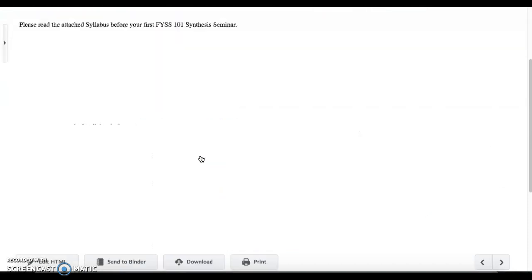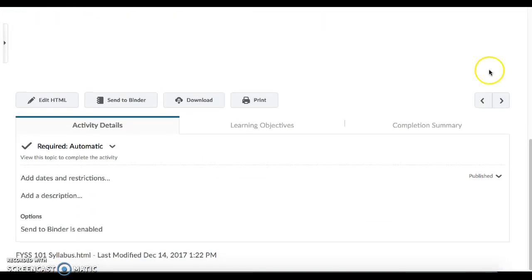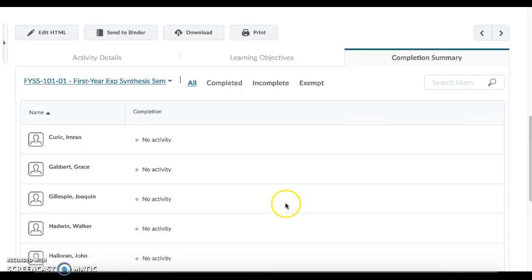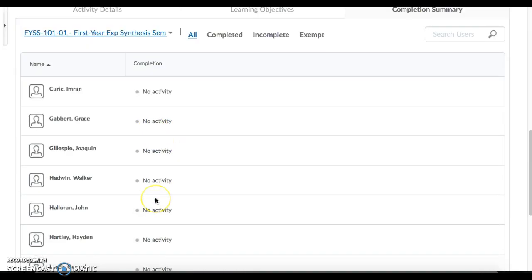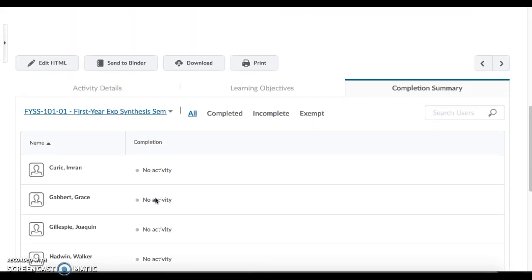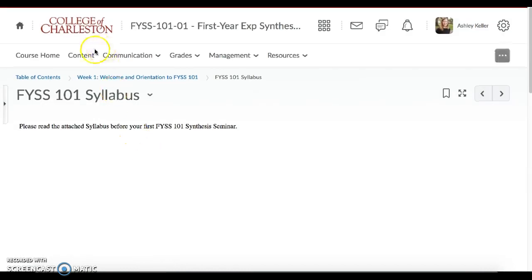and you go to that grade item, scroll down and click on completion summary, you can see that there is no activity. None of these students enrolled in this class have looked at this syllabus yet, and that's because they haven't been told to do so. But as soon as each student looks at it, you will see that the student has completed it over here. And that's how you give the student credit for what they did.